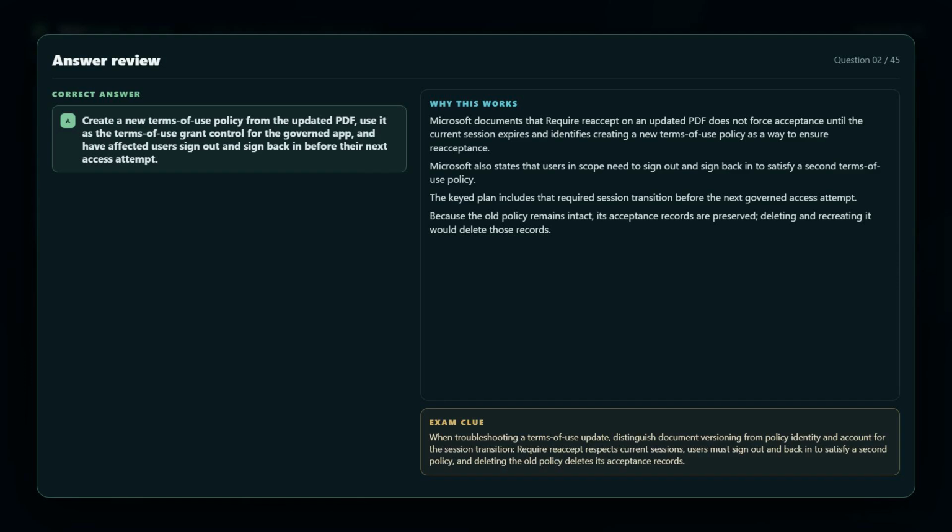Exam clue. When troubleshooting a terms of use update, distinguish document versioning from policy identity and account for the session transition. Require reaccept respects current sessions. Users must sign out and back in to satisfy a second policy. And deleting the old policy deletes its acceptance records.